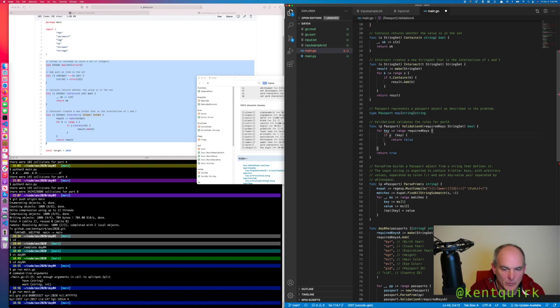So, the way you do this in Go is you say P square bracket key, which is your indexing operator, and I don't care about the value in this case. Underscore, ok colon equals P of key; if not ok. In other words, we're ranging over the required keys, and if the required key is not in the passport, then we are done. We can return false.